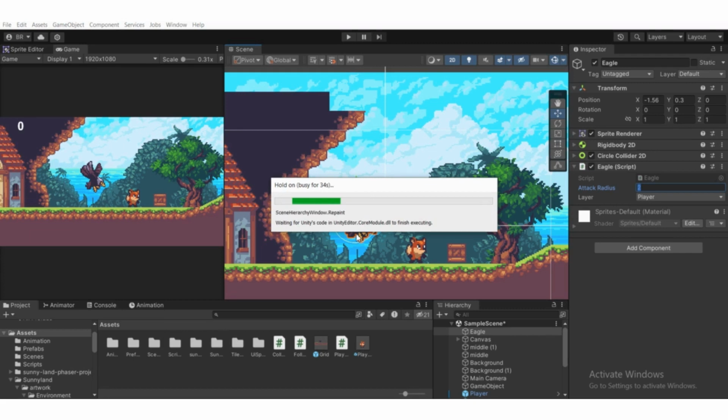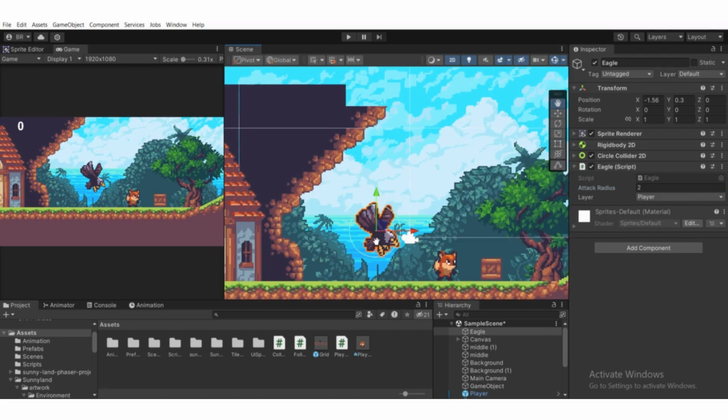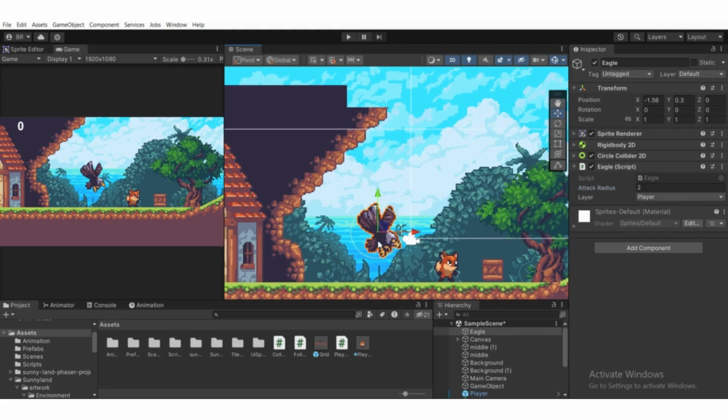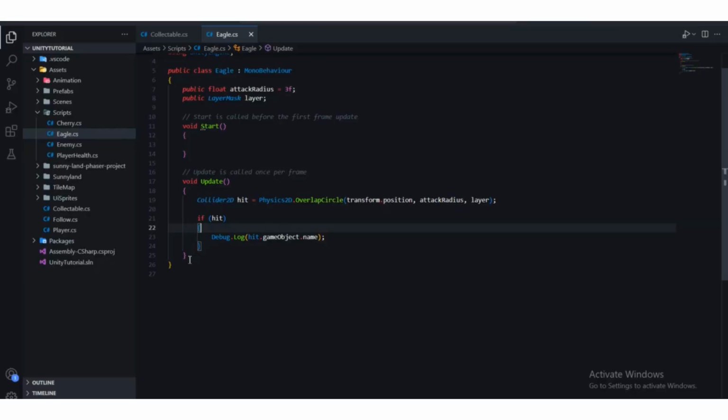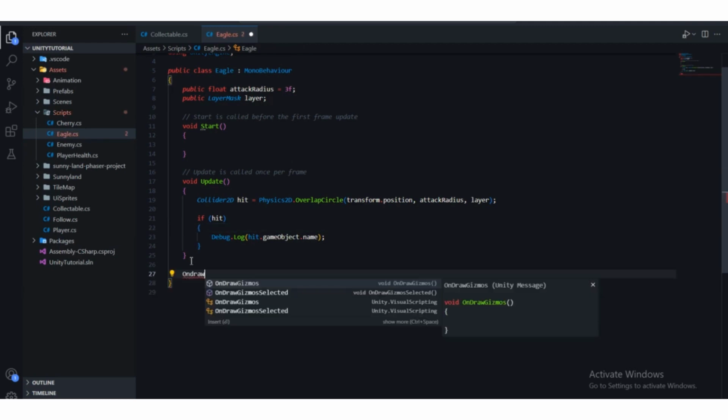So as you can see, we are not able to see the circle, okay. So what we have to do, we have to use the OnDrawGizmosSelected function. This is a Unity inbuilt function, okay. We have to type this, OnDrawGizmosSelected function, okay.